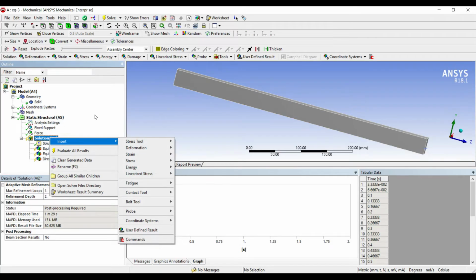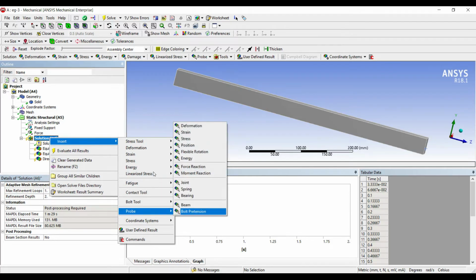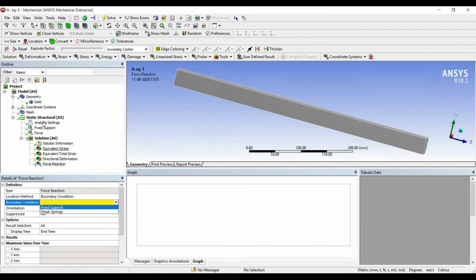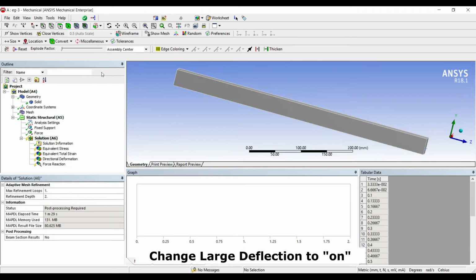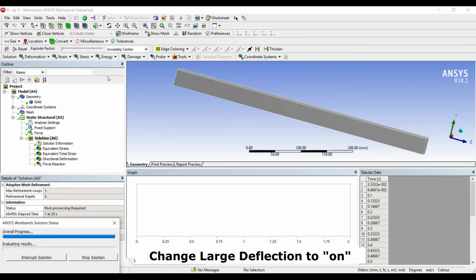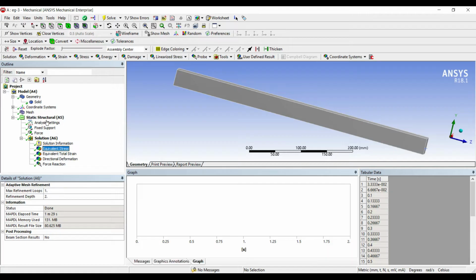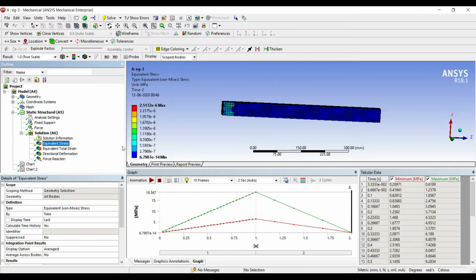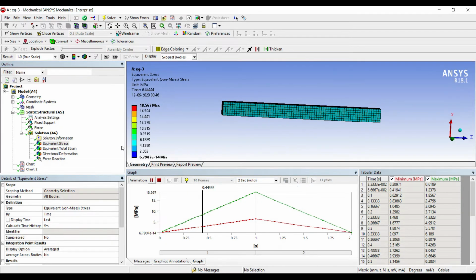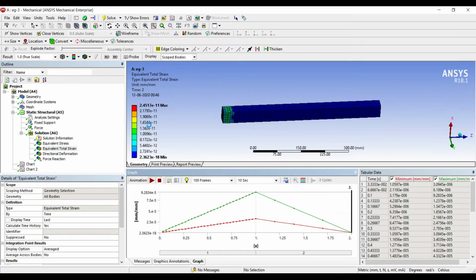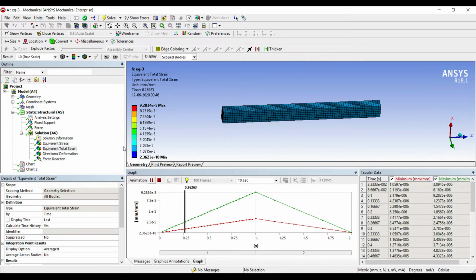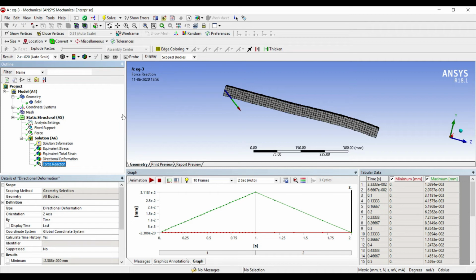Right click, insert, probe, force reaction. I want the force reaction at the fixed end. I'll just solve and see. So I've got the results. This is my equivalent stress, as you can see. This is my total strain. And I can see the force reaction.